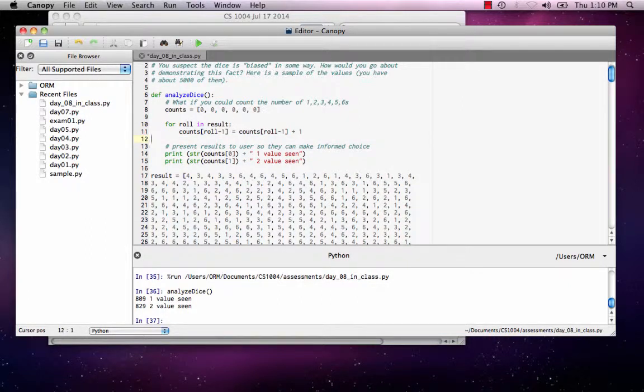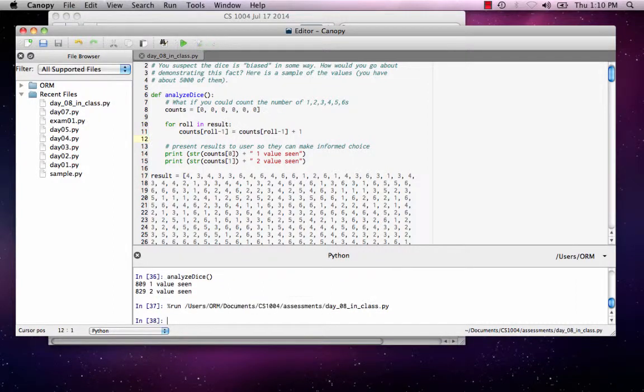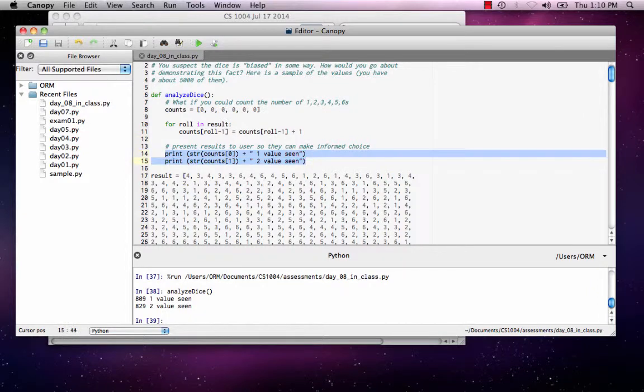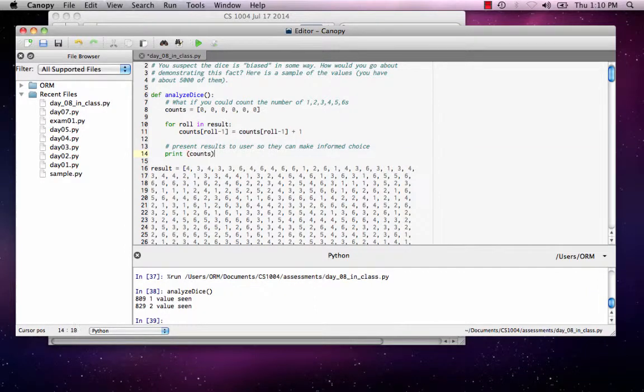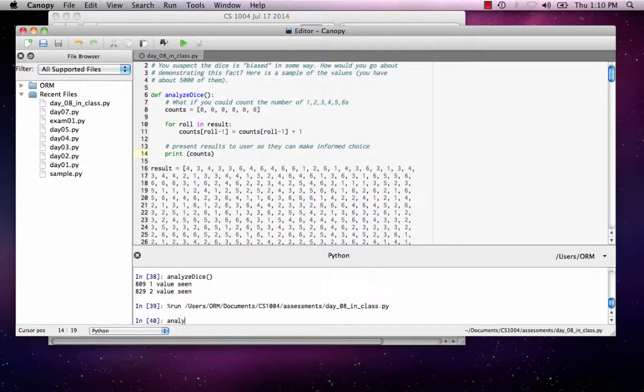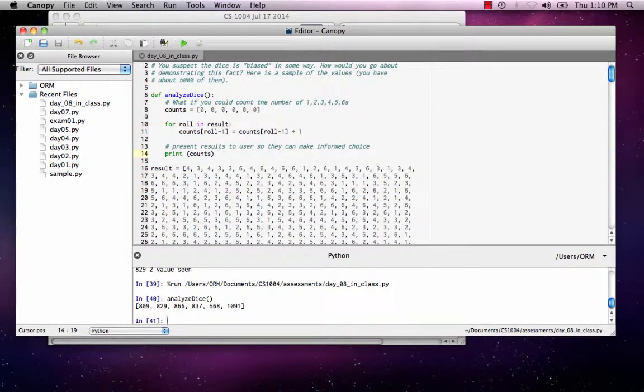Now, down here, I'm only showing information for 1s and 2s, but I actually have all the information. In fact, let's even be simpler and say, now that I actually have a list called counts, and I've incremented each one, now I can actually try to understand, well, is this a valid or unbiased dice?